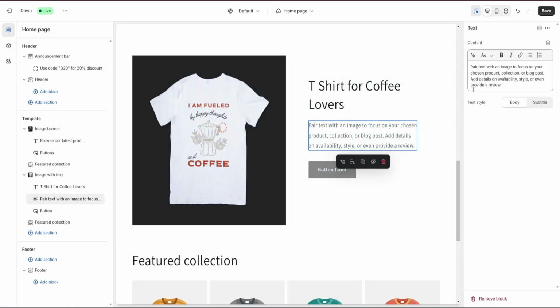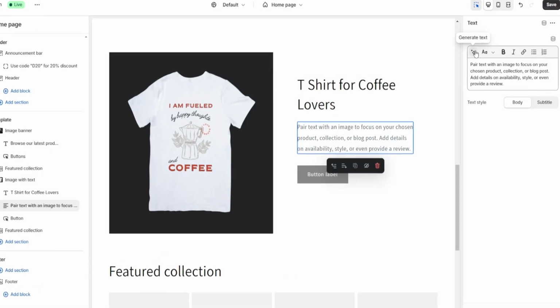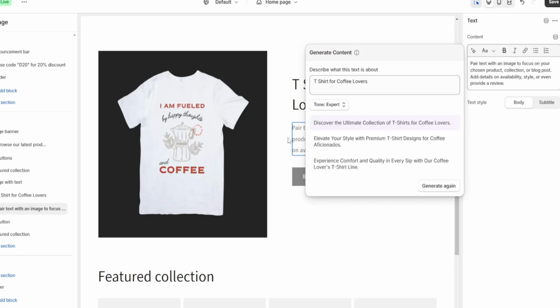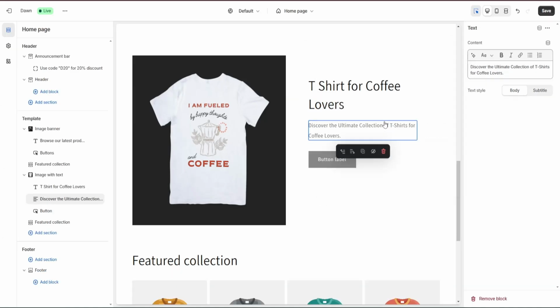And if you don't have a description, you can use Shopify's AI to generate one. Just click on this icon, enter the product name, and click Generate. Then, choose a description from the suggestions, and it will be added.